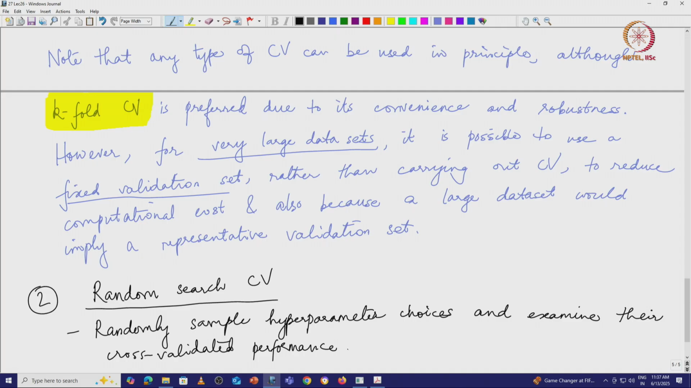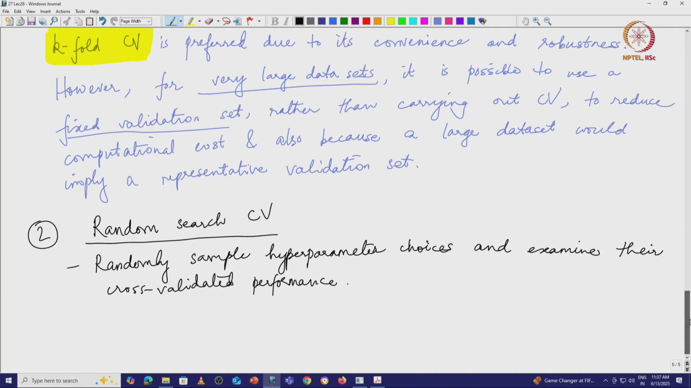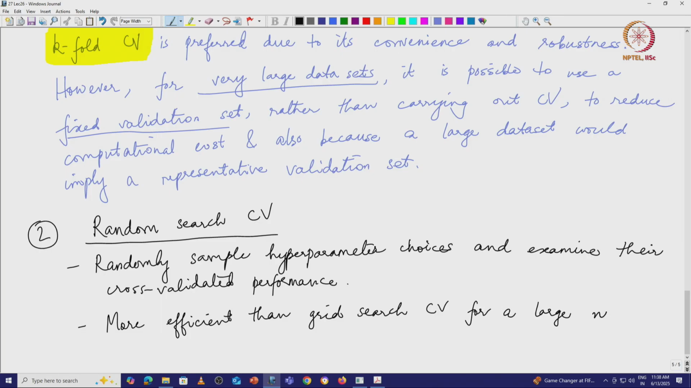Right, and the good thing about this is that it is more efficient than grid search, because you are not forced to go through the entire grid of possible hyperparameters, right. So, it is more efficient than grid search CV for a large number of hyperparameters.